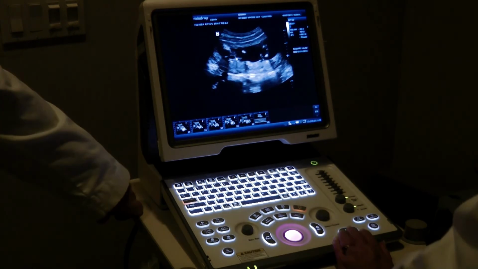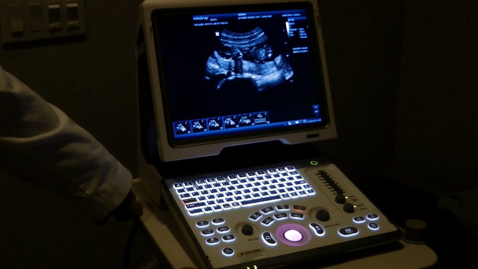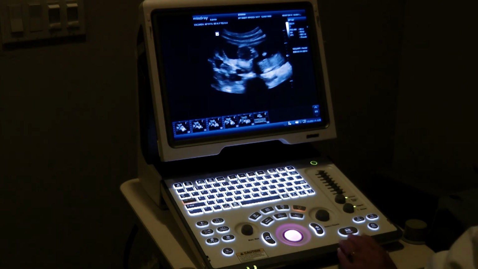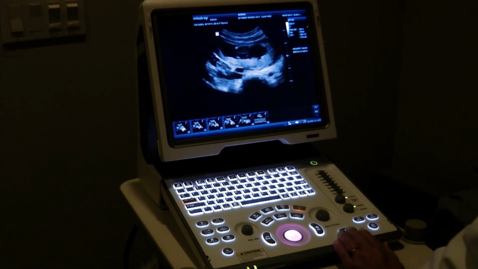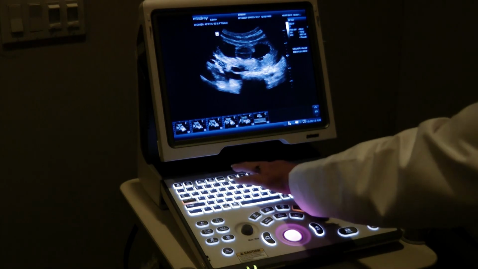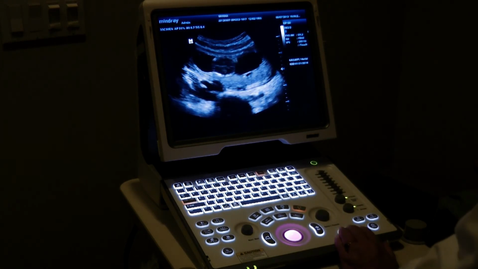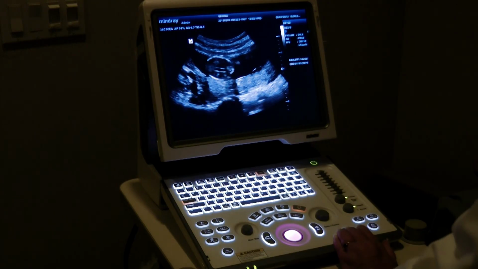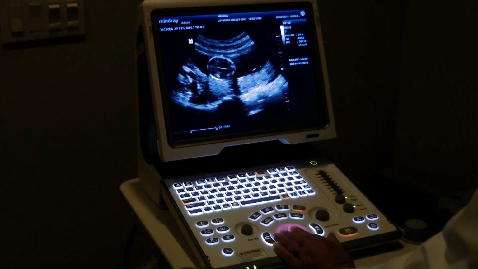Okay. And we're going to go ahead and get our measurements to see how far along we are. So this is the long axis of the baby. We go 90 degrees. And then we know the head is up here. And then if I want to make this bigger, I'm just going to zoom in on the BPD. Baby's in perfect BPD position.